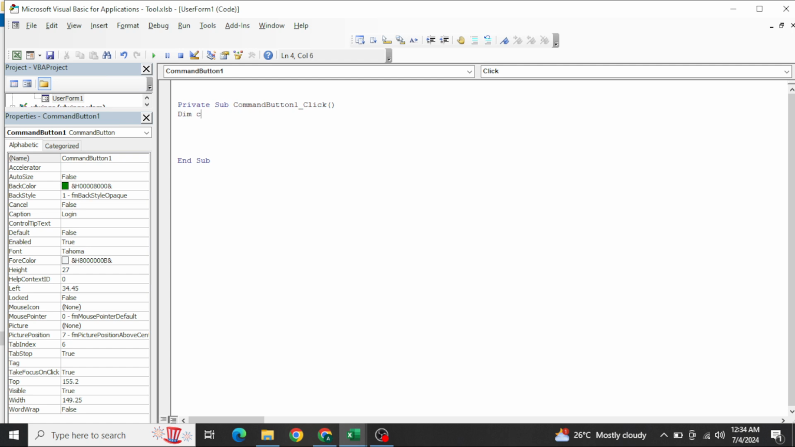So let's write the code. Dim CNN As New ADODB.Connection, and after that RST As New Recordset, QRY As Variant. That's it. And for CNN, what would be the query? The query would be SELECT * FROM user table. User is the table. What we will be doing is writing this SQL query here and executing it through VBA.